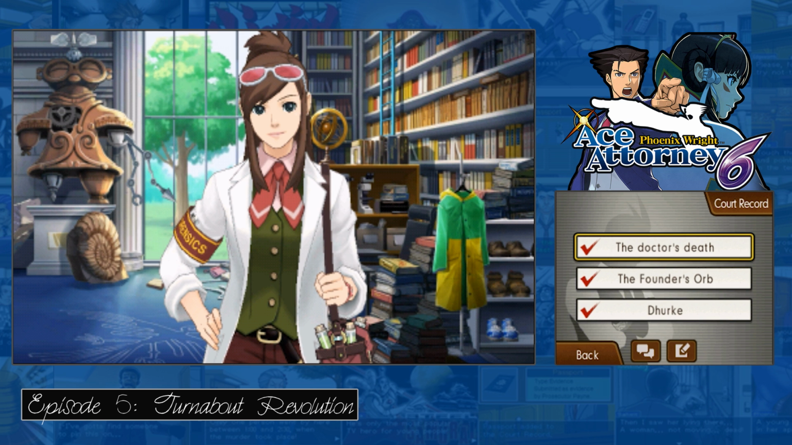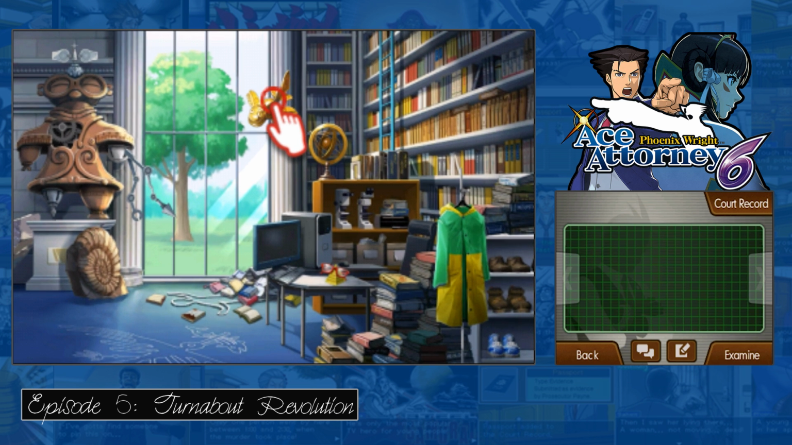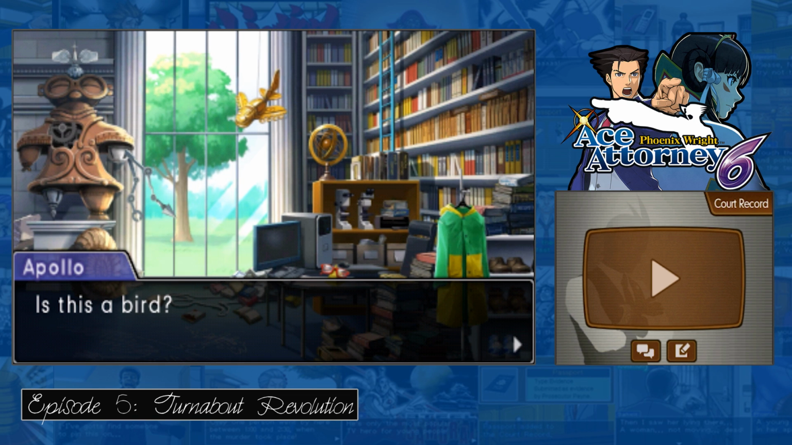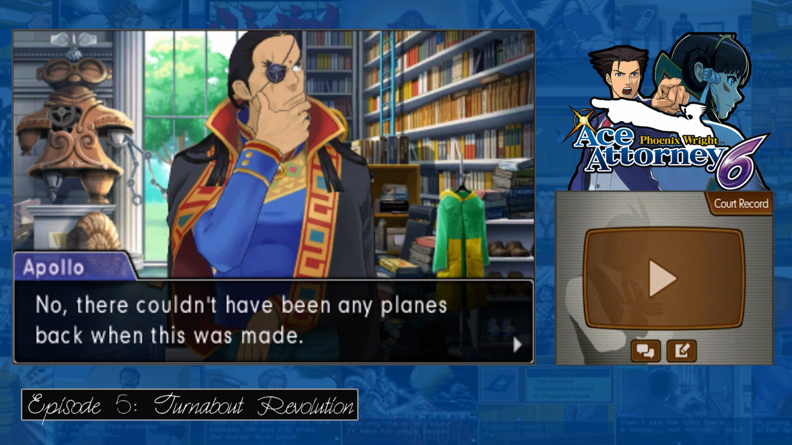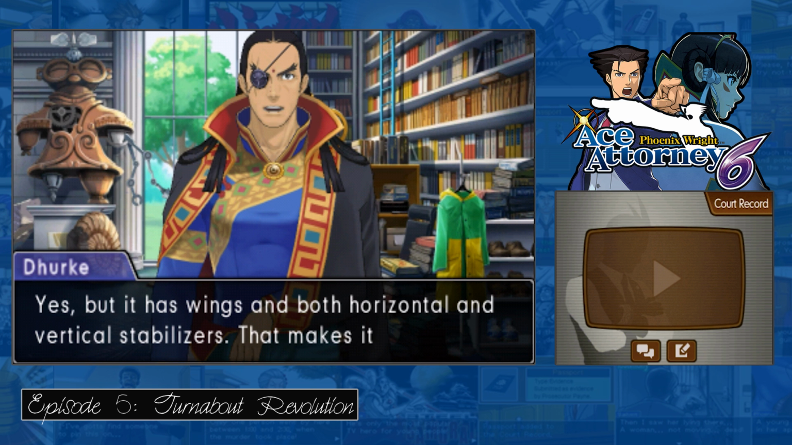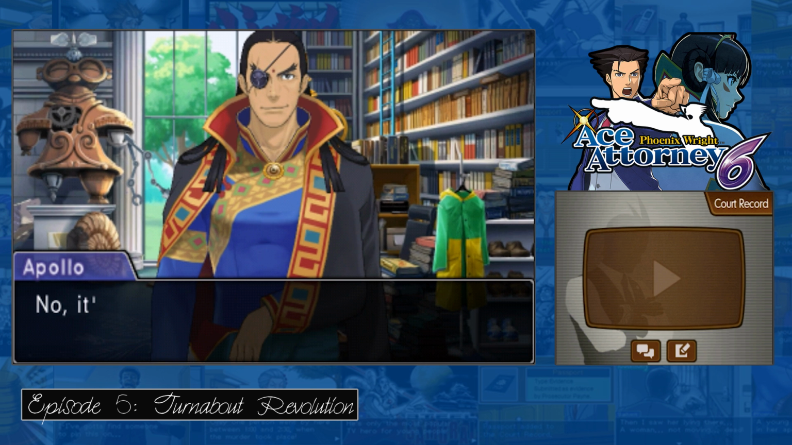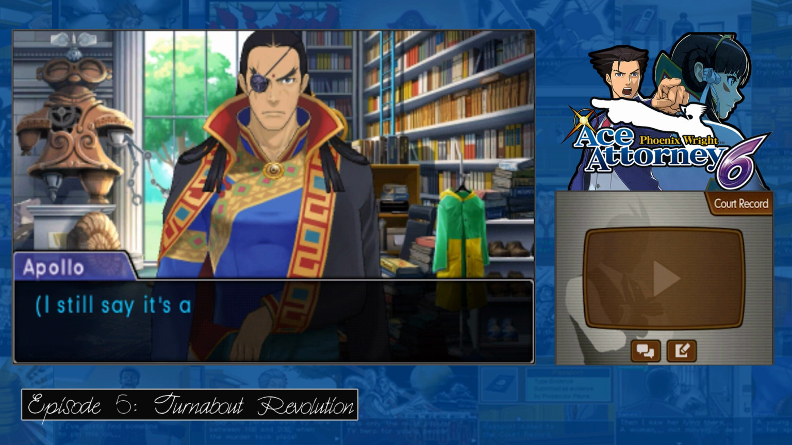So we've already spoken about everything, so let's start examining. Is this a bird? Looks like an airplane to me. No, there couldn't have been any planes back when this was made. Yes, but it has wings in both horizontal and vertical stabilizers. That makes it an airplane. No, it's definitely a bird. Open your eyes, idiot. As a lawyer, your job is to see the true nature of things. That's right, I forgot he's supposed to be a lawyer as well. I still say it's a bird.